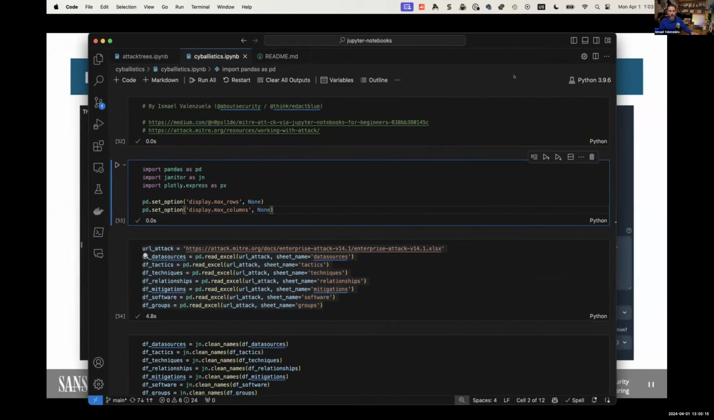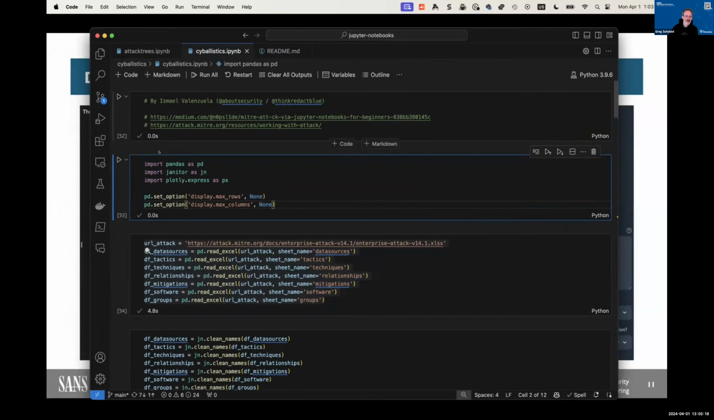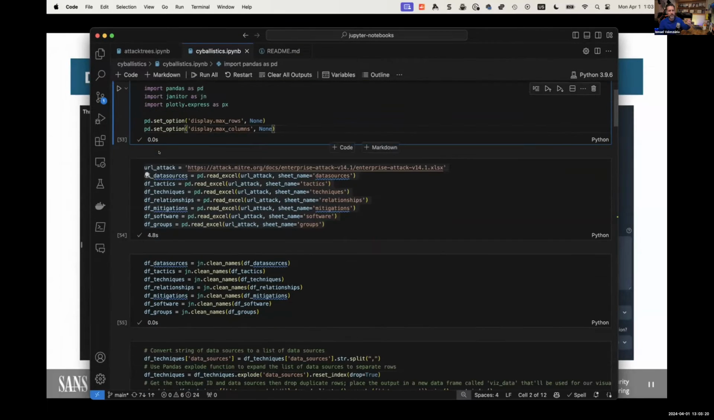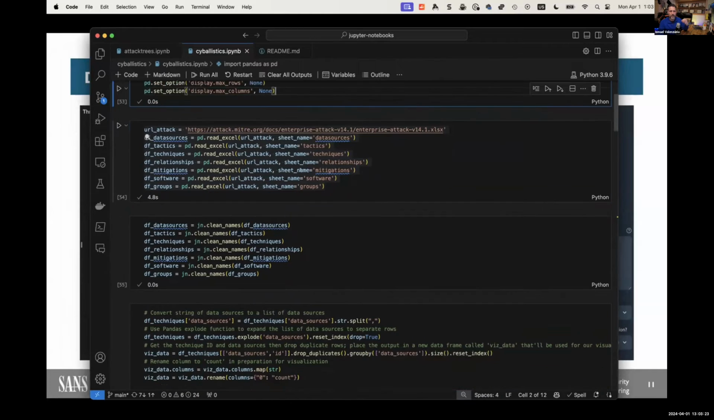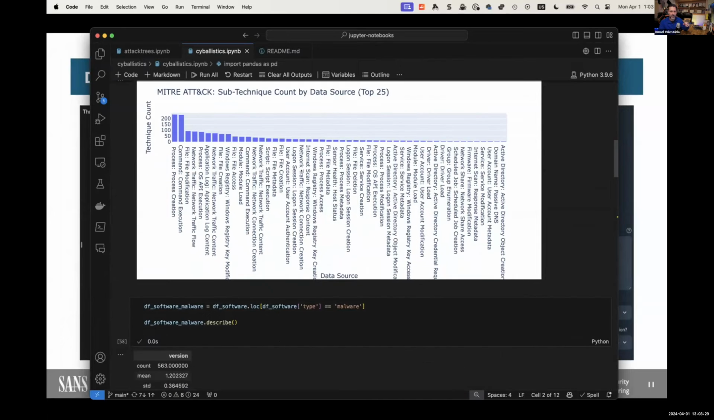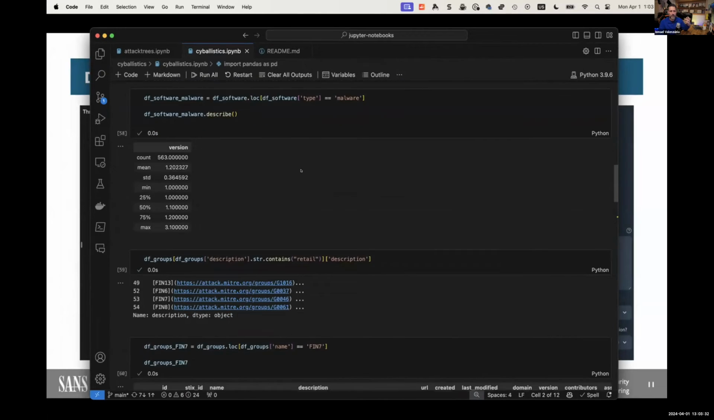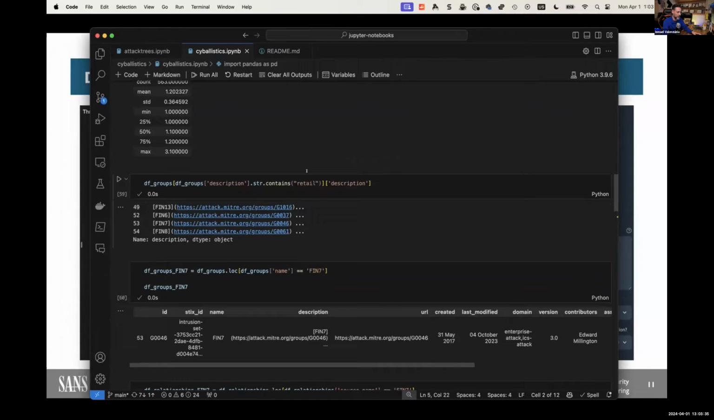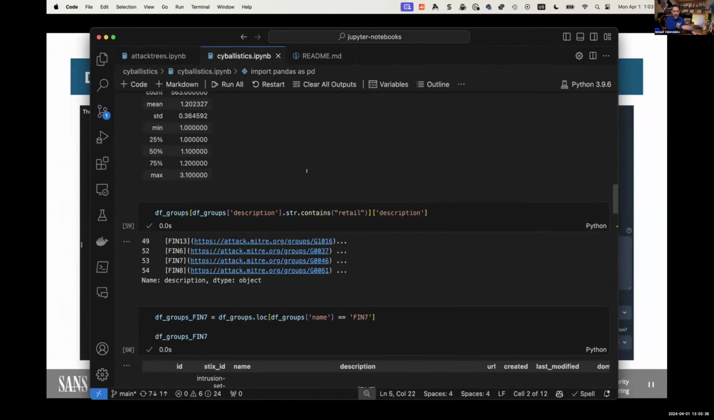Very quickly, Greg, can you confirm you can see my Jupyter Notebook here? Yep. So what this does is it takes the latest version of the MITRE ATT&CK Enterprise, and this is 14.1. It uses pandas data frames. We're not going to get into the details of all of that, but I start doing some basic statistics on this, and sorting the data, manipulating the data, exploring it. And I say, look, tell me all of the threat groups that have the word retail in the description. And I come up with FIN13, or financially motivated groups, FIN13, FIN6, FIN7, FIN8.